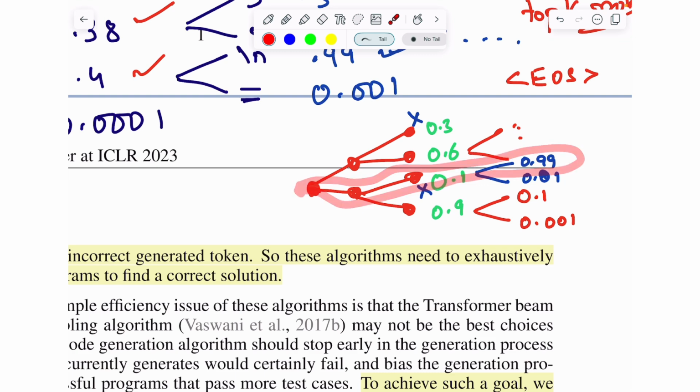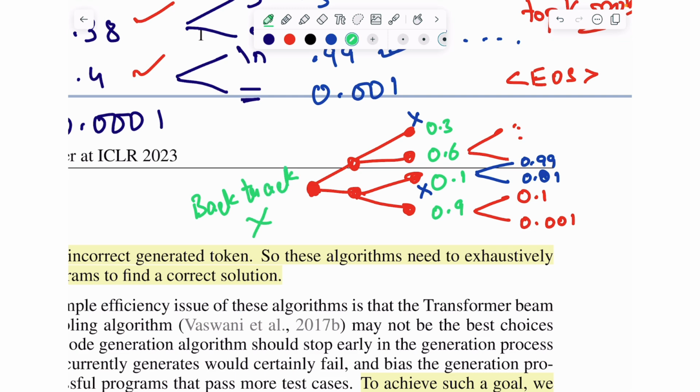So the problem with beam search is that if we made some mistake, we cannot backtrack it. That is not allowed once you have decoded to a certain level. So this is the issue that beam search has. Can we improve on it is the question that is being asked in the paper. So let's see how you do it.